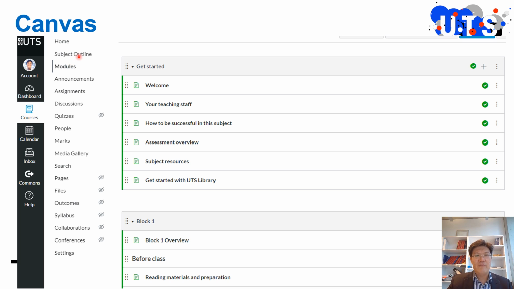If you first click the subject outline, you can read all the detail for the objective of this class. Also module, this can start from your welcome message, who are the teaching staff, how to be successful in this subject. Also, this will provide you the assessment overview and subject resources. Get started with UTS library. You can have all the detail from this one.